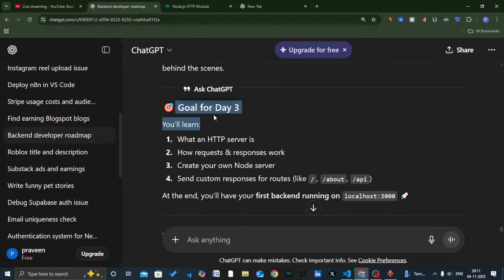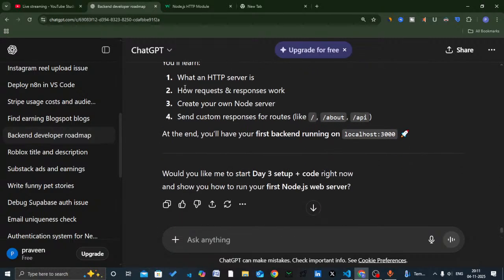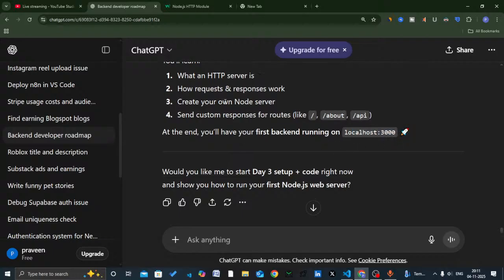Okay, that's a good one. Goal for day 3: you'll learn what HTTP is, how request and response work, create your own Node server, send custom responses for routes, and you'll have your first backend running on localhost 3000.